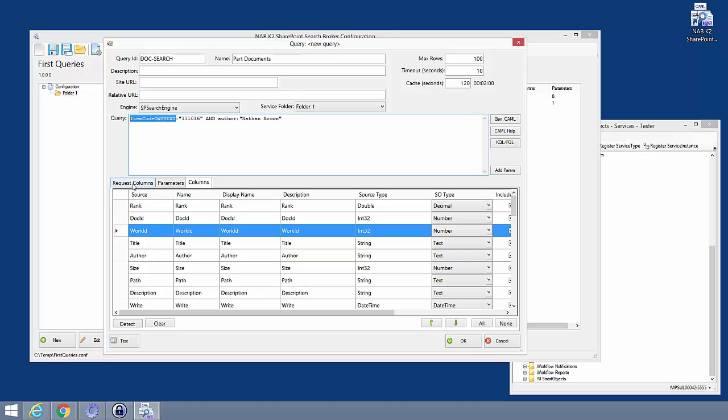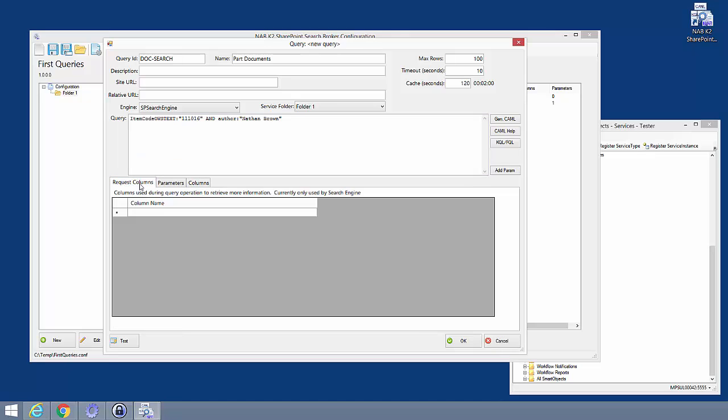So we're going to go to the final tab that we haven't gone to yet, and that's request columns. This tab is only used for search operations at the moment, at least. It might be used for more stuff in the future. However, in this case, by providing a list of columns here, we're telling the search engine what other managed properties we are interested in returning. Since we're actually modifying the query, this value doesn't go into the query text itself. It goes into a part of the function call.